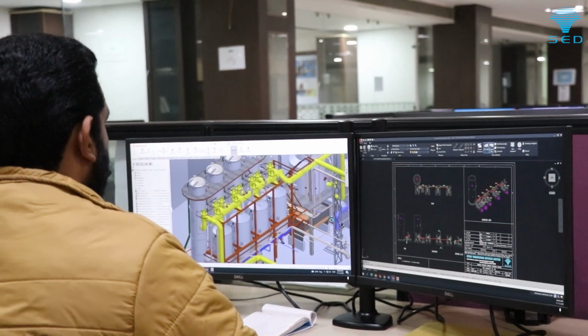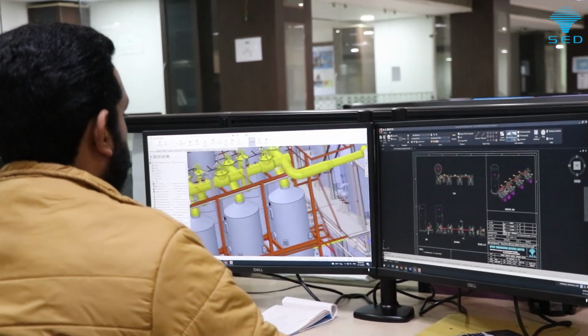So after approval on GA drawings and GA plant layout, we release the foundation drawings to the client. In any project, equipment cost contribution is the highest. So a cost-effective optimum design is an essential requirement.